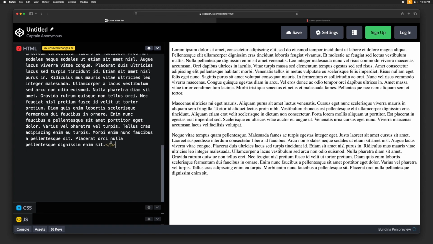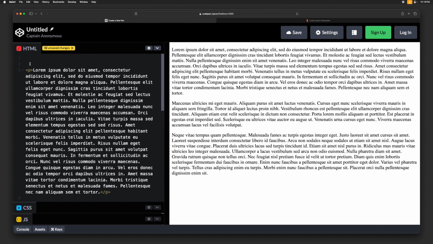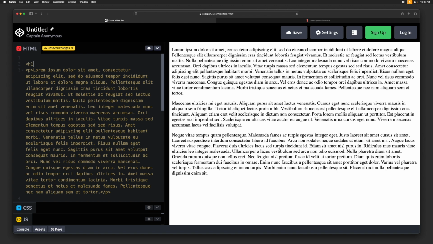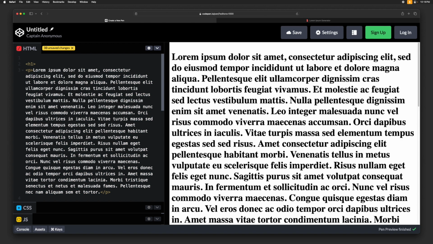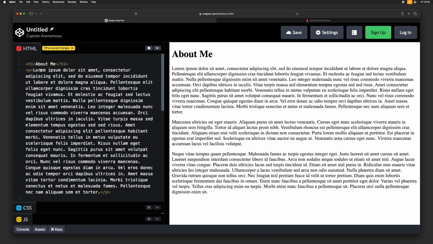Since we know about headings, let's add a level 1 heading and say About Me. It looks like the browser doesn't know where the off switch for heading 1 is. So let's give it one by adding a closing tag. All right, and there is my About Me page. So now I believe you can create paragraphs using HTML.